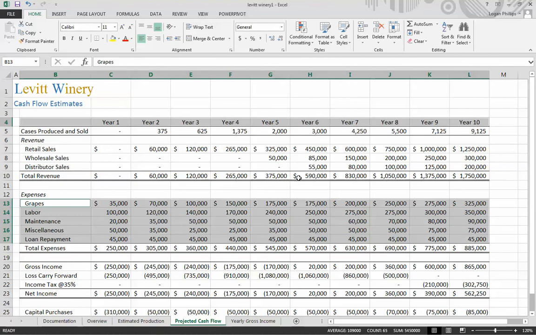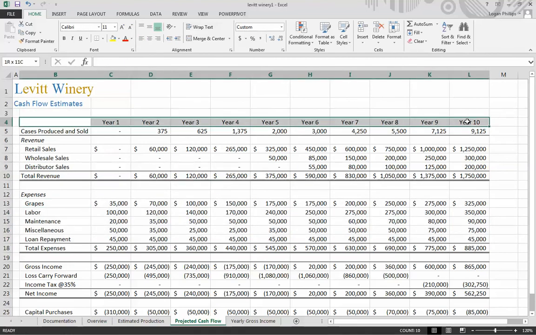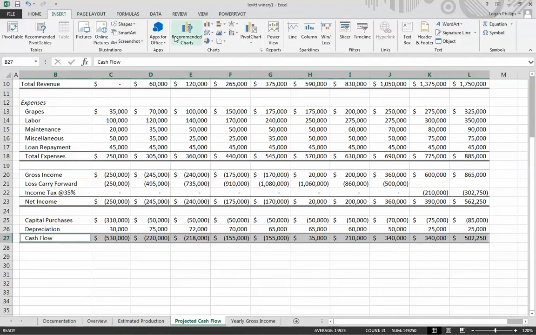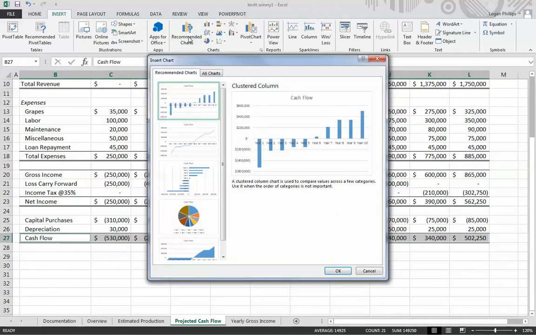And which could be non-adjacent, B4 to L4. So again, we want our category names to be years 1 through 10, and we're going to go B27 through L27. B27 through L27. All right, we're going to go into Insert. We're going to choose a recommended chart. And we're going to hit OK.